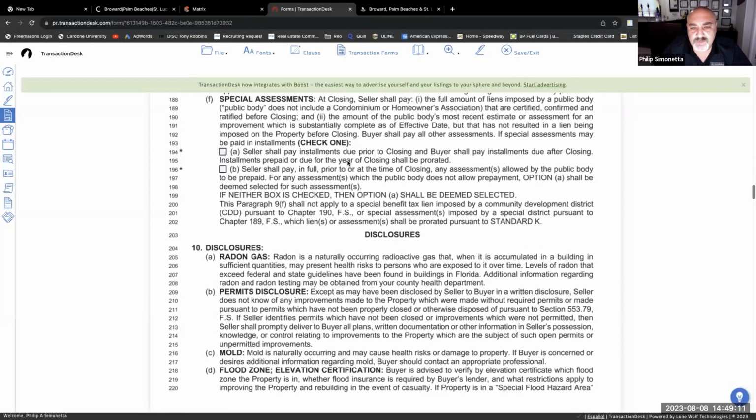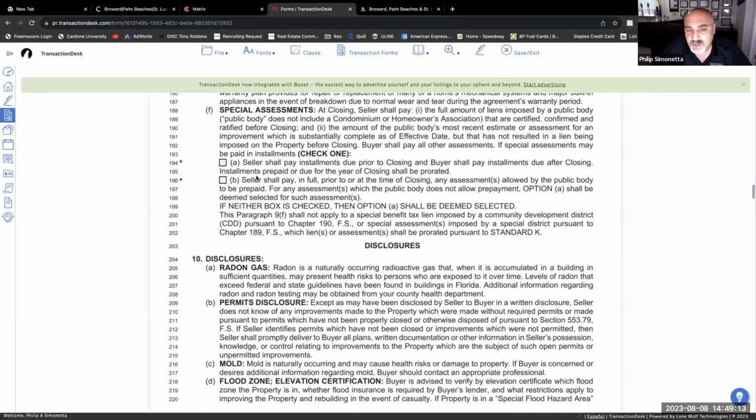Okay, if there's special assessments, there's two options. The seller shall pay the assessment installments prior to closing, and the buyer will pay the assessments after the closing. Or the seller shall pay in full prior to the time of closing. Every buyer is going to want the seller to pay in full by the time of closing.